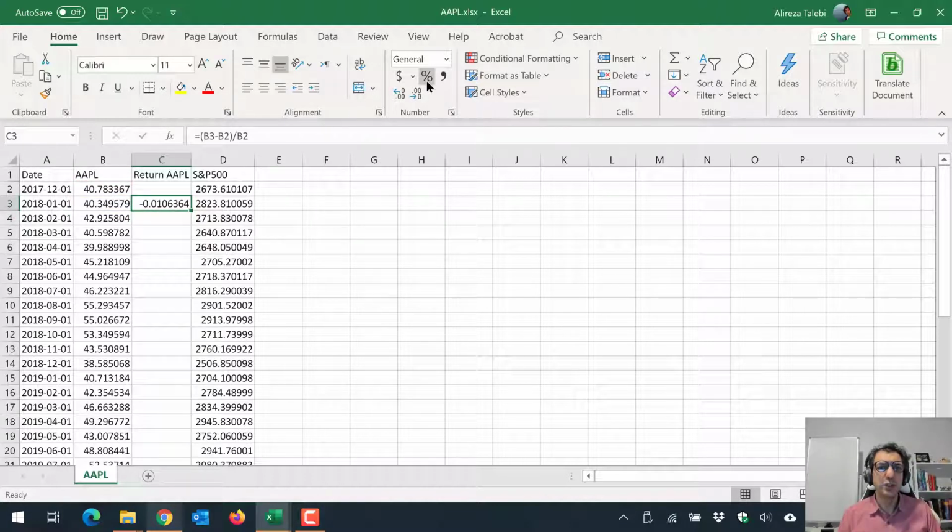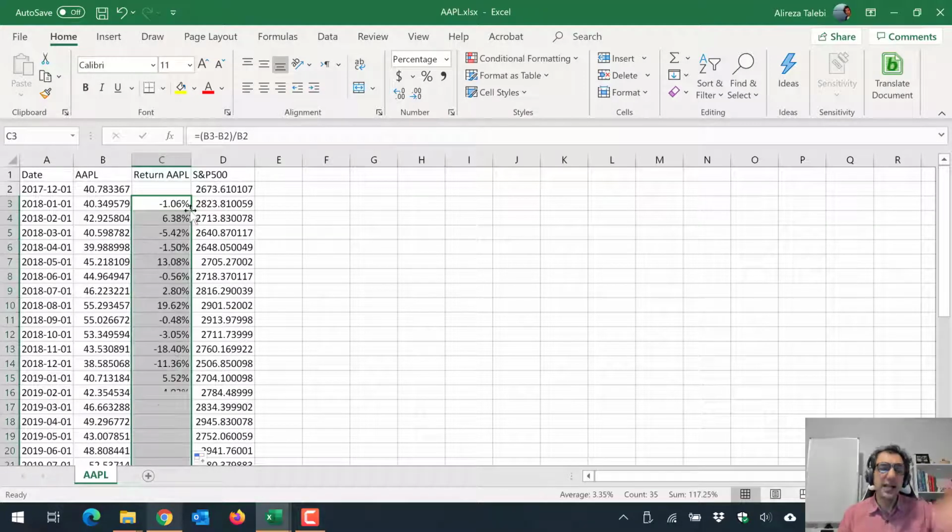I just convert it to percentage, so much easier, and I go with at least 2 decimal places. So it's showing that for the month of December, the return has been negative 1.6%. Now, what about the rest? You don't need to be concerned about the rest, because you can just go to the corner of the cell, double click on that, and Excel will automatically generate the return for the following months.